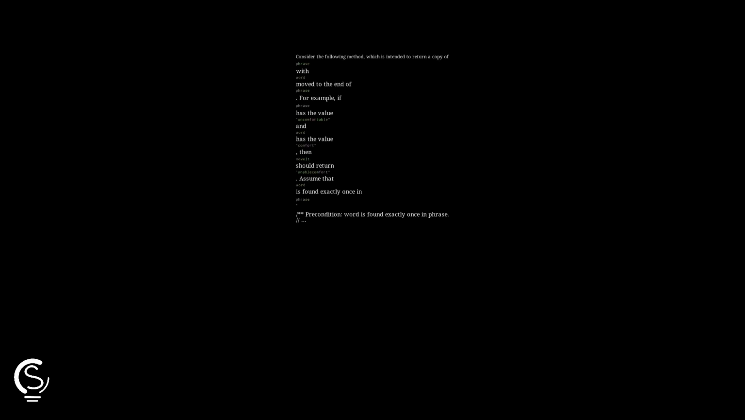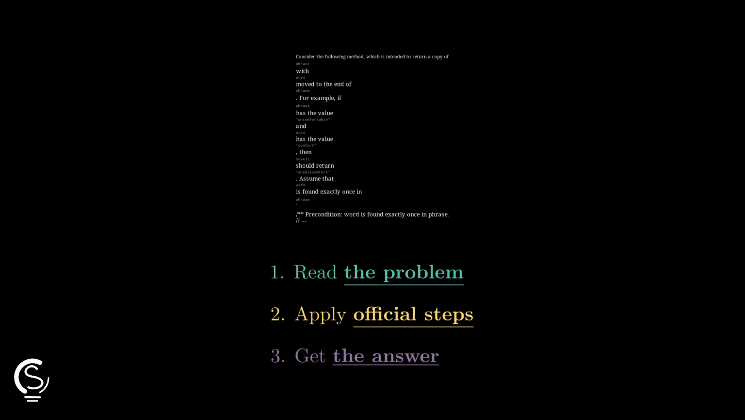Moving a specific word to the end of a string in Java is fast and easy if you understand how substring indexing works. Let's go.